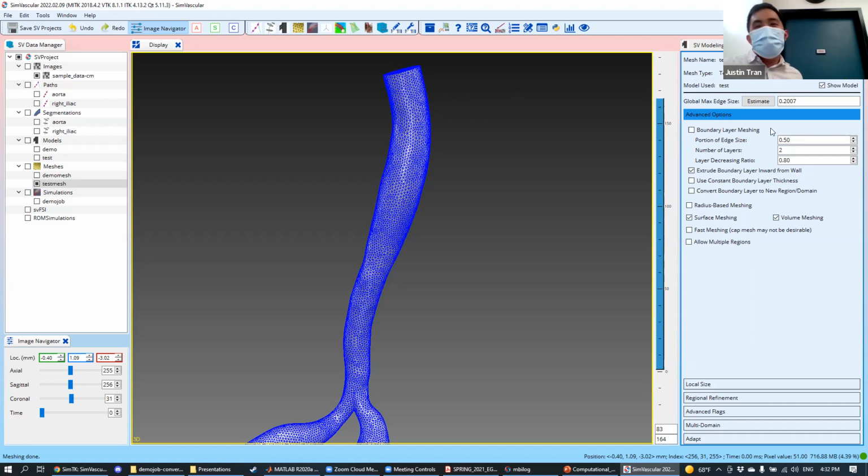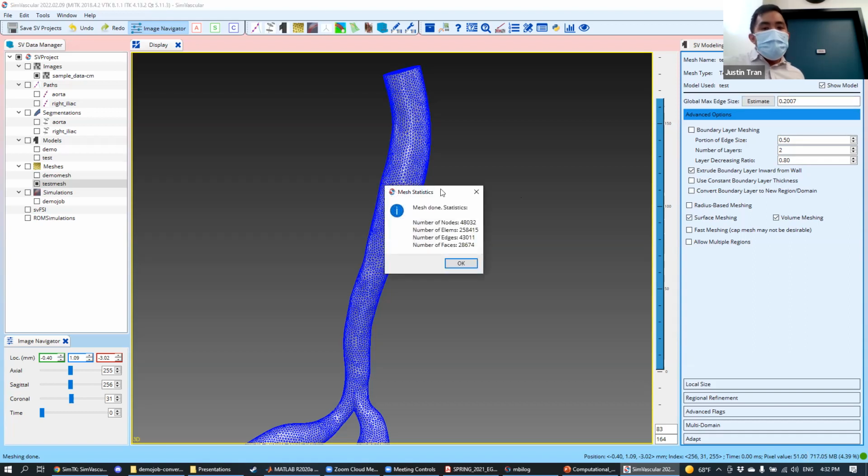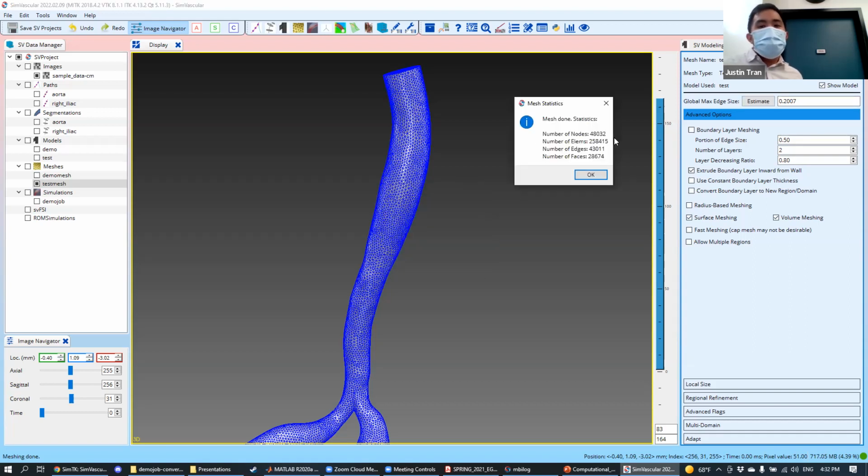But while that's running, I'll show you something interesting. For this mesh here, with the mesh size of 0.2, we got about 258,000 elements.